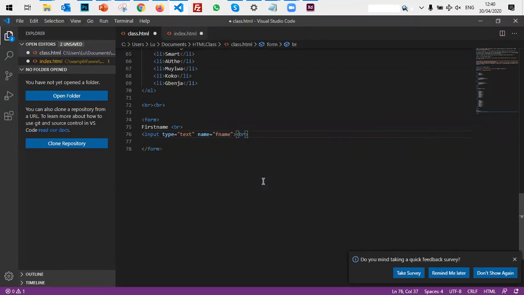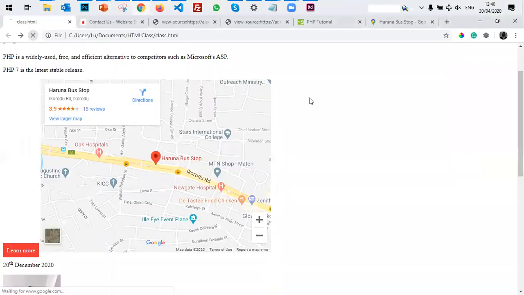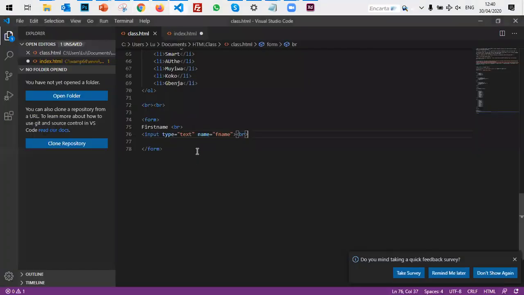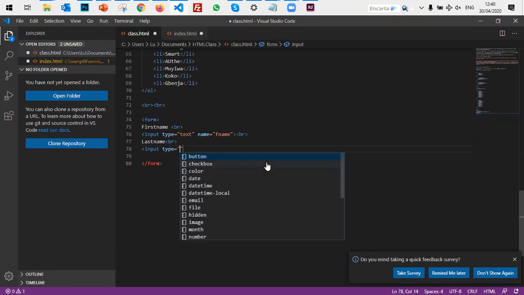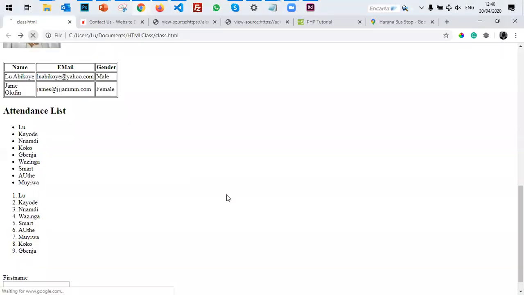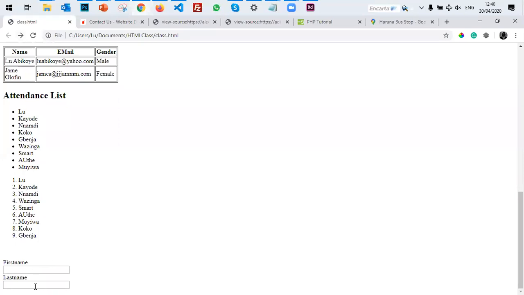I put another BR. So this way, if I refresh my page, you can clearly see at the bottom your first name and the text field. Now, I want to create last name. Last name, I put another BR, and I put input type text. I say name. Let's say I call this one last name, L name. Put another BR. That way, I have created two fields for first name and last name.